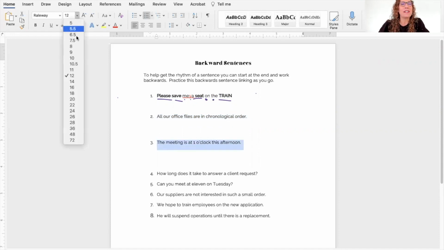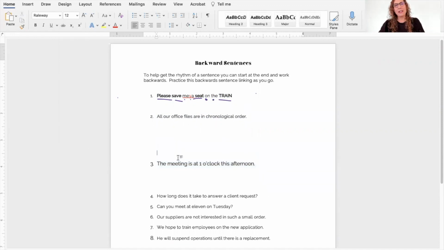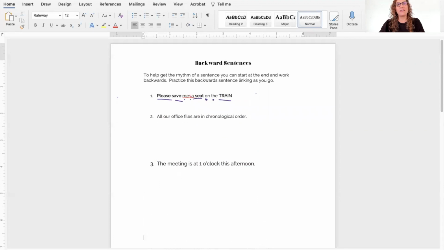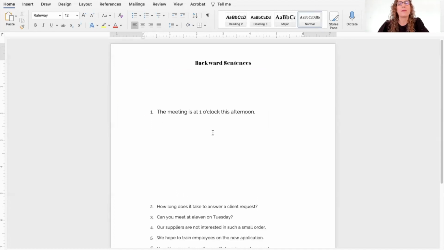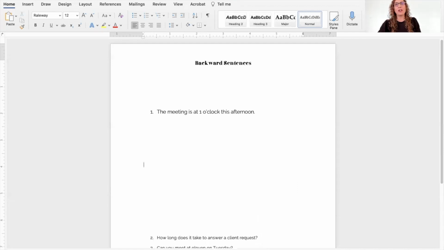So what are we going to work on? Today, we're going to work on this. So let me make that a little larger for us, and let's just get rid of this for a moment so that we can really focus here. Okay, and I'm just going to save this so that everybody has it where they need it. Call that number three, save. All right, here we go. So the meeting is at 1 o'clock this afternoon.